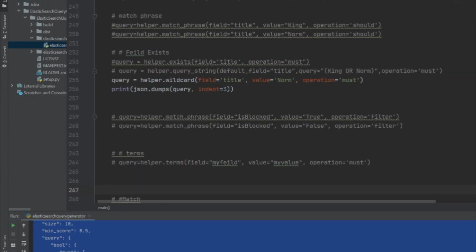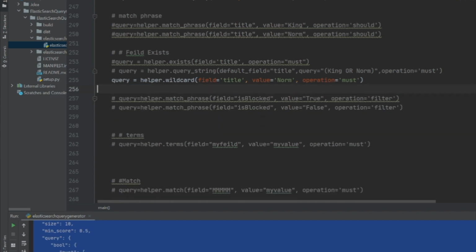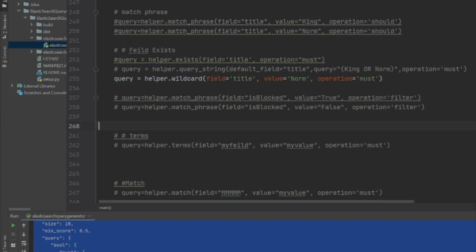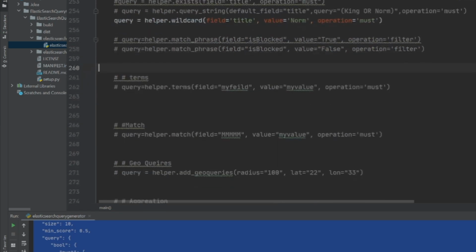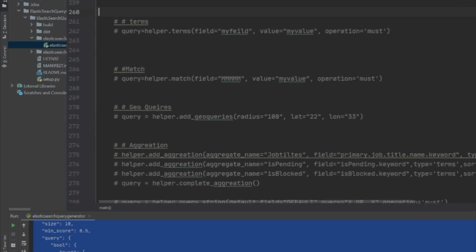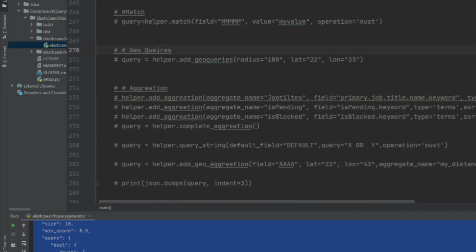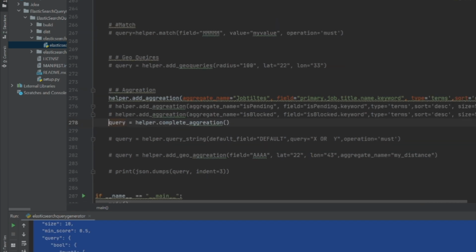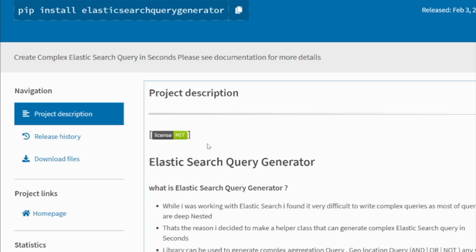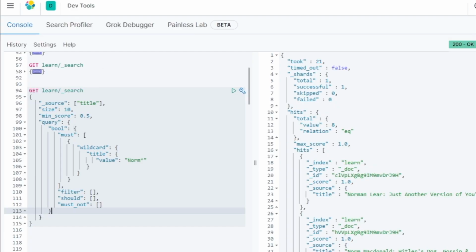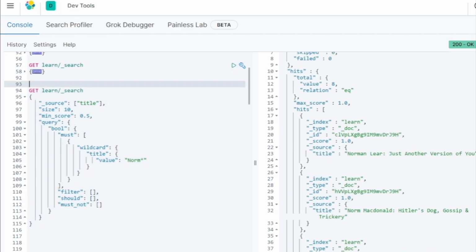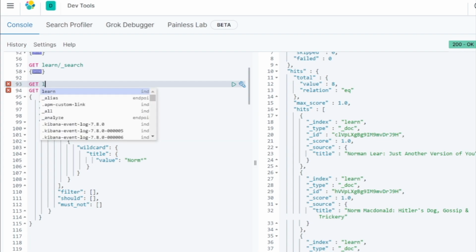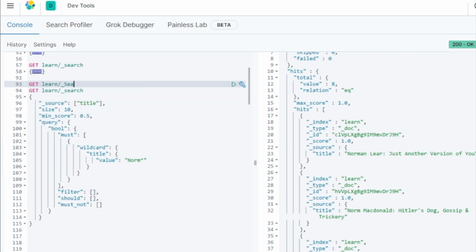Okay. Now let's talk about aggregation. Excuse me. So we are about to do aggregation. What we will do is, we have done all of these geo queries. That's fine. In order to add an aggregation, you would use helper.add_aggregation. You would give the name of the aggregation. In this case, let's see what fields we have here. Get, learn, search.